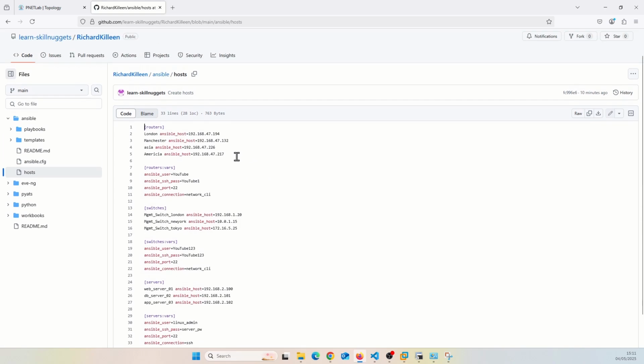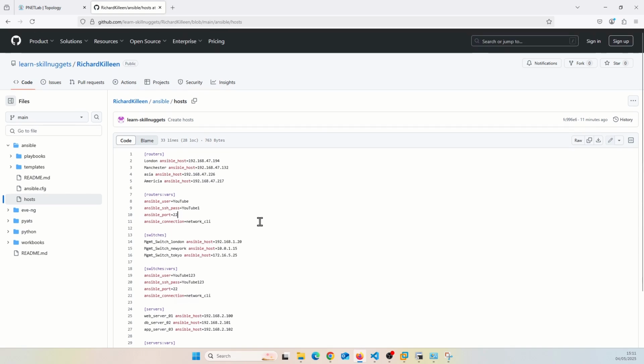What we're looking for is things like the management IP addresses, and what we're also looking for is, you see here, routers vars. Now they're the variables. So basically I've set on each of these devices the username of just YouTube, password of YouTube1. We're telling Ansible that the SSH connection is on port 22, and the type of connection it's going to use is the network CLI. So when we're building our host files, you can go really quite in depth with how you want to do them.